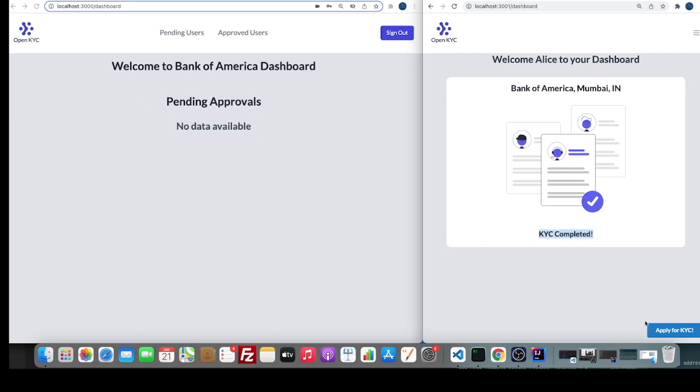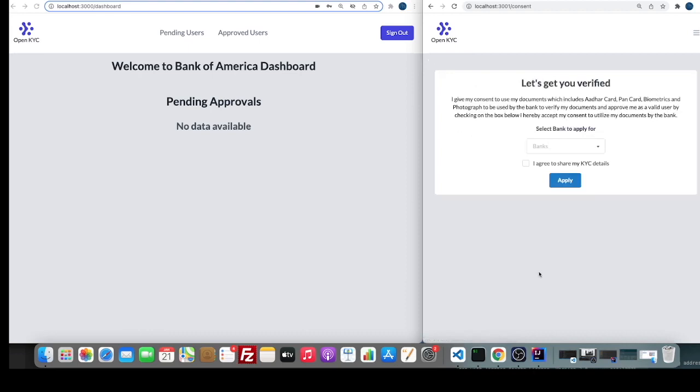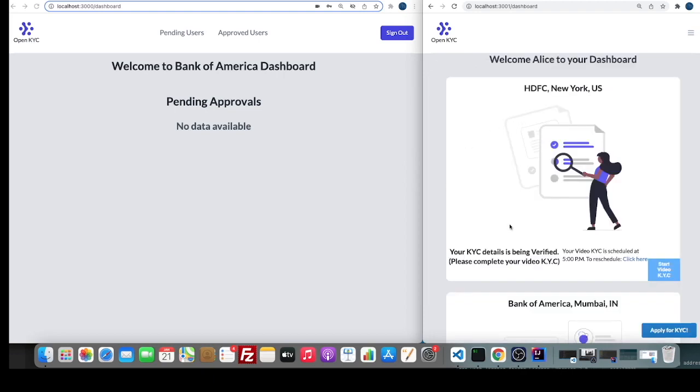Now there's another use case where we want to apply for a second bank, or at any other time. The next time we want to apply for KYC, we don't have to do all the filling of the forms. It's easy: just go there, give the consent, choose the bank, agree to share the details, and apply. You can see that the KYC details are being verified and the same happens. Now the meeting is scheduled. Now we can sign out from here.